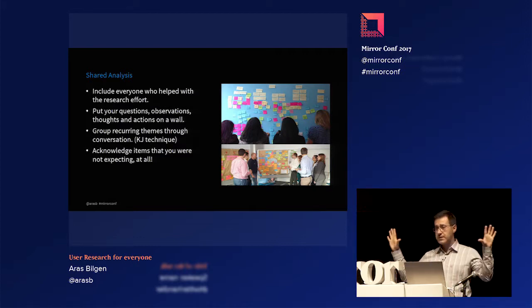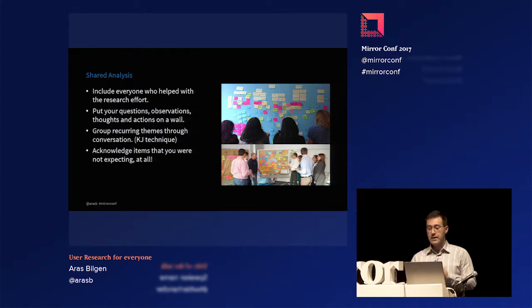And once you post these big findings to the wall, you start grouping them through a technique called affinity diagramming. It's basically taking two related items together, putting them, and doing this as a group exercise. Unfortunately, we won't have time to go through a detailed version of this, but I'm going to post a link to Twitter and LinkedIn about a technique called KJ technique.